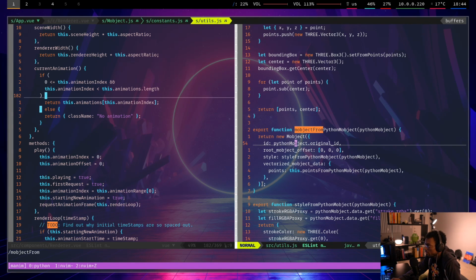The root object offset. How would I even compute that? So what this is, by the way, is a vector, and it's a vector that has the offset from an object's parent, or its highest parent, to the object. Actually, I think OpenGL objects have parent pointers.